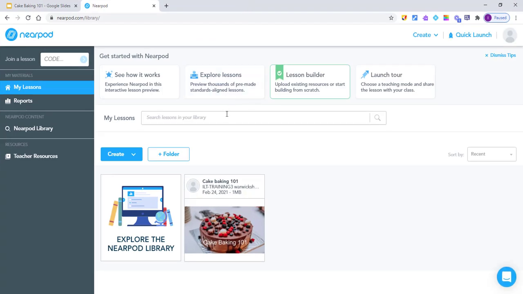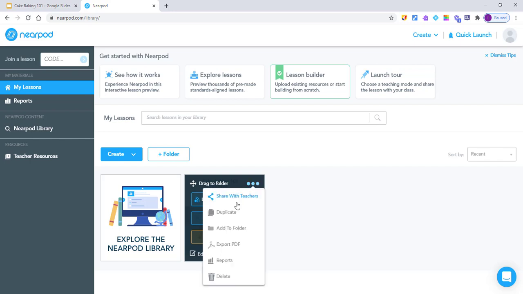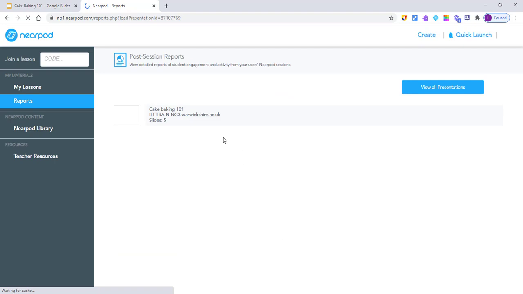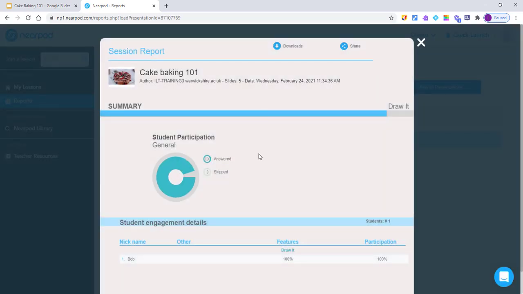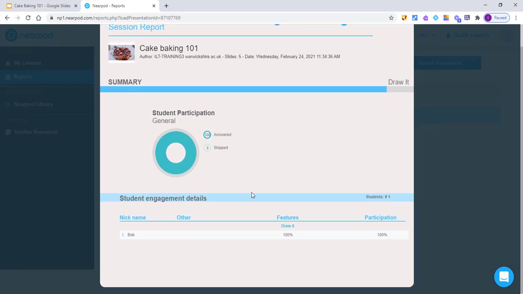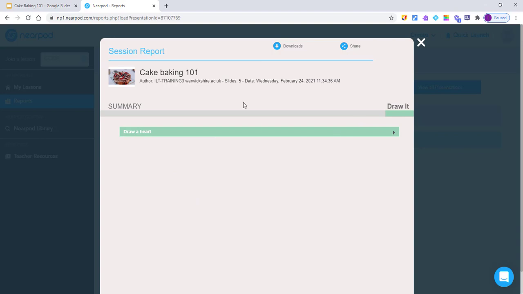page. If I want to look at the reports and things on this session, I just go over, click on the three dots, go to Reports, and every time that your presentation is now shown on Nearpod, you'll get a different box here. If I want to go on to this report, I just press it, and then it will take us to the page, and you can see all the activities and things. If you want to, you can press download, and you can go to PDF, and there you go. You can see the drawing of the heart there and everything.